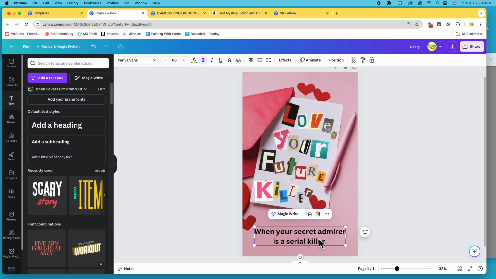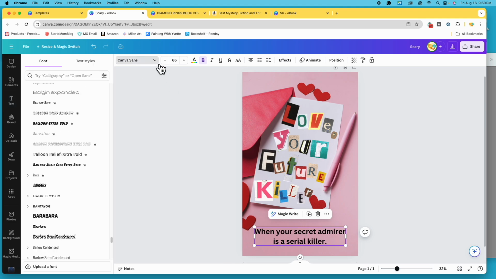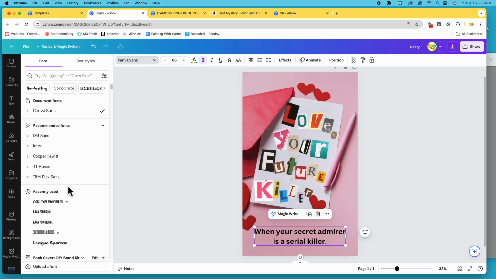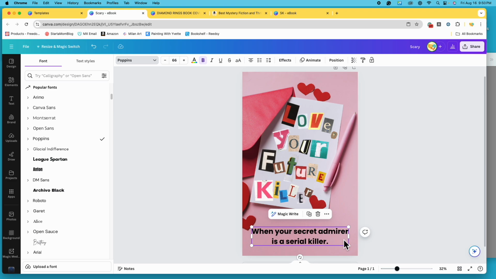Okay, I do not like this font, of course. This is Canva Sans, the default font. We don't want to leave it that way. Let's find something else. Let's try out a few. I kind of like this Poppins. Let's see, it's a 66.